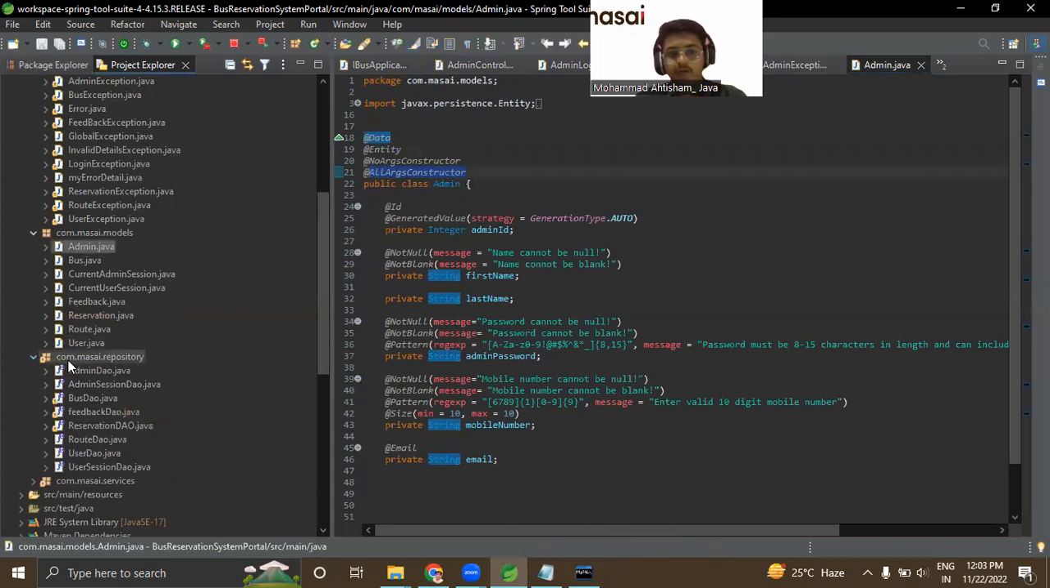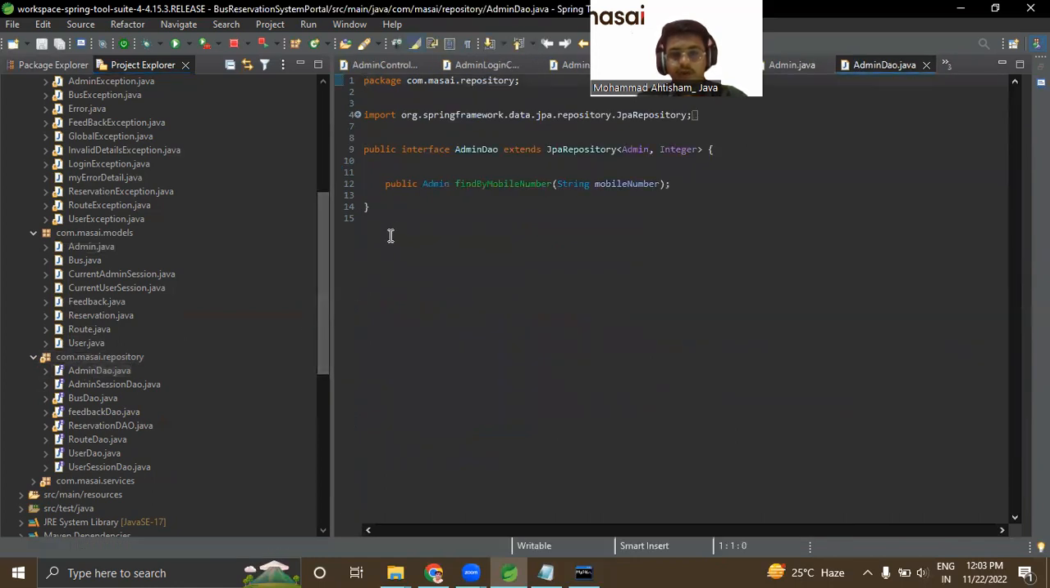And now I will go to com.masai.repository, the AdminDAO, that is the data access module. So in the data access module, I make a public Admin findByMobileNumber and pass this parameter, a String mobileNumber. So here Admin and Integer mean the key is Admin and the ID type is Integer. And here you can see I'm extending AdminDAO with JpaRepository. So this is all about com.masai.repository of the admin login credential module.